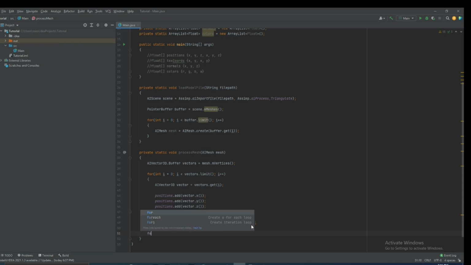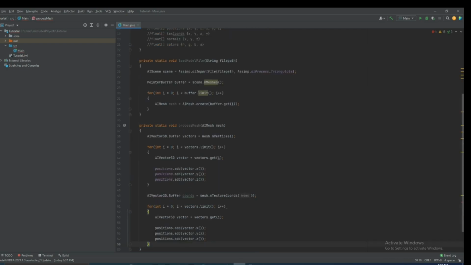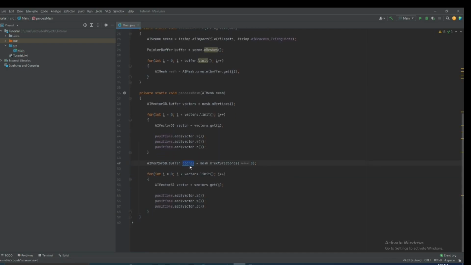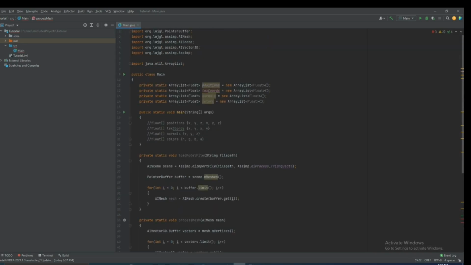Alright, so let's go ahead and iterate. I'm just going to copy this. Okay, so I'm saying give me a list of texture coordinates. We'll iterate for the whole list. We'll store each texture coordinate inside its own vector3d, and we'll store it in an array called text chords, which is this thing right here.